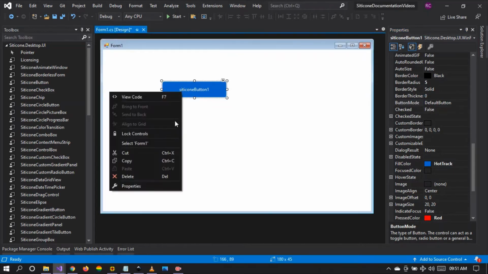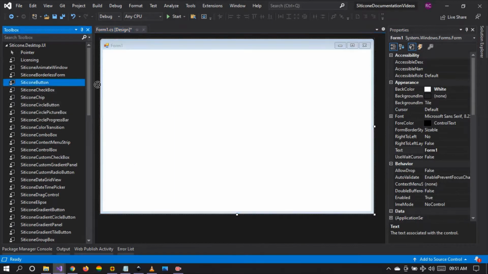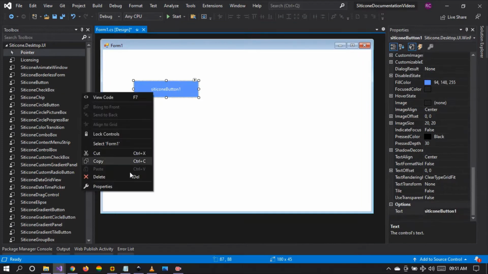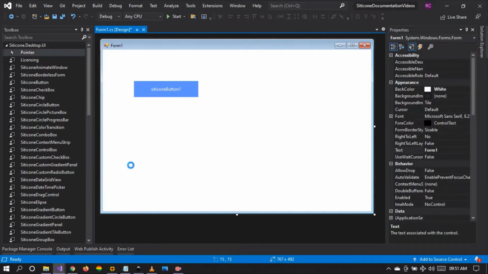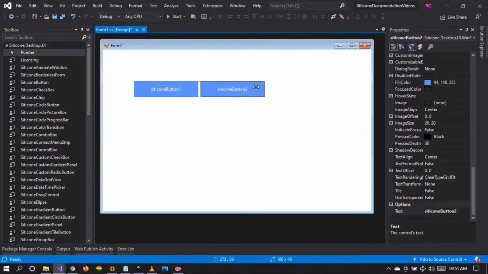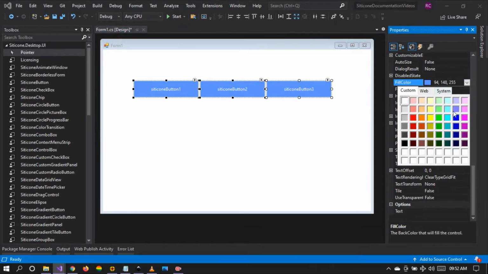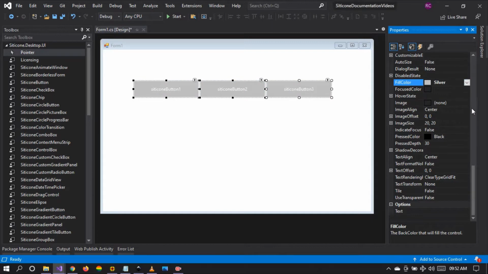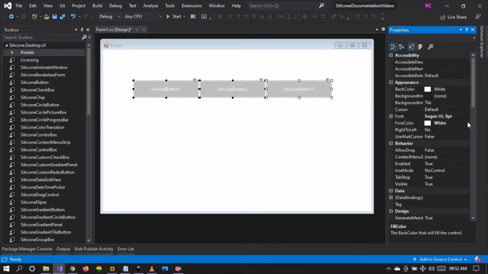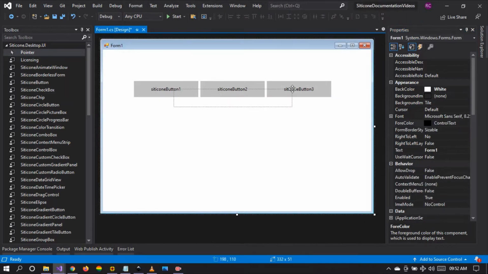So we're going to delete this button and we're going to add a new button. And we have to copy this button and duplicate the button at least 3 times so that we can see how the modes can be applied when we are working with several buttons. I'm going to change the fill color to gray. I'm going to change the back color, the fore color to black. There we have our buttons.